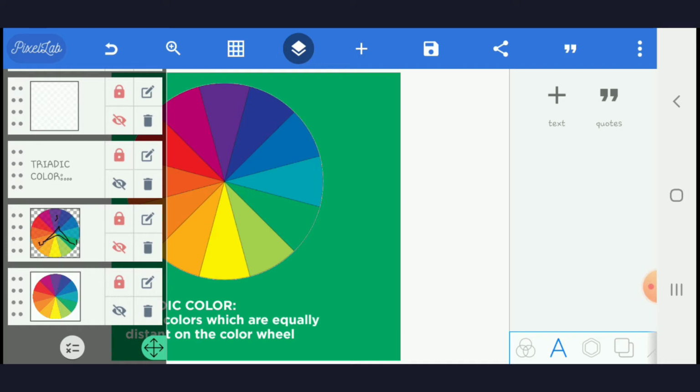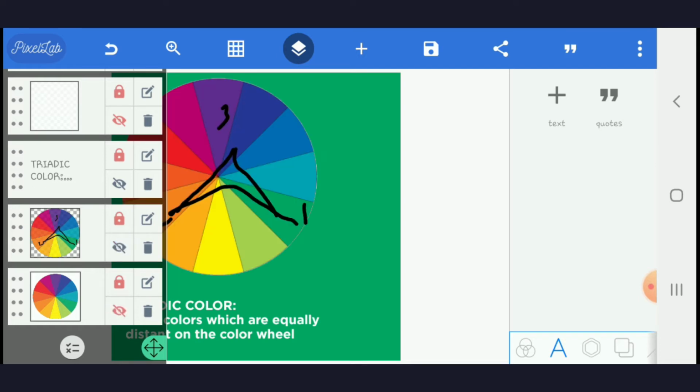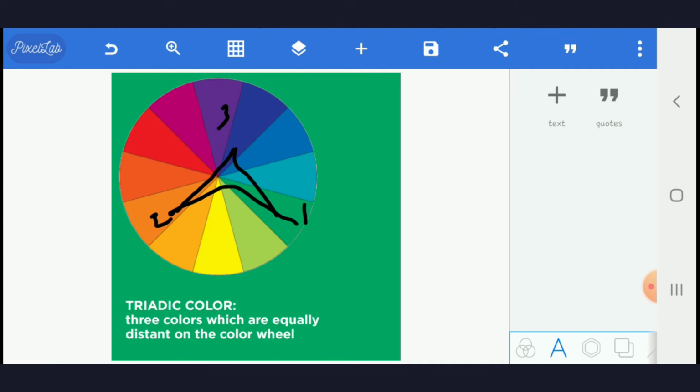So this is it. Let me turn this off and this on. So you see, that is it. The green one, then you count 1, 2, 3, and select the next one, then you count again 1, 2, 3, and select the next one. So you have the Triadic color. That is what we are going to be using.